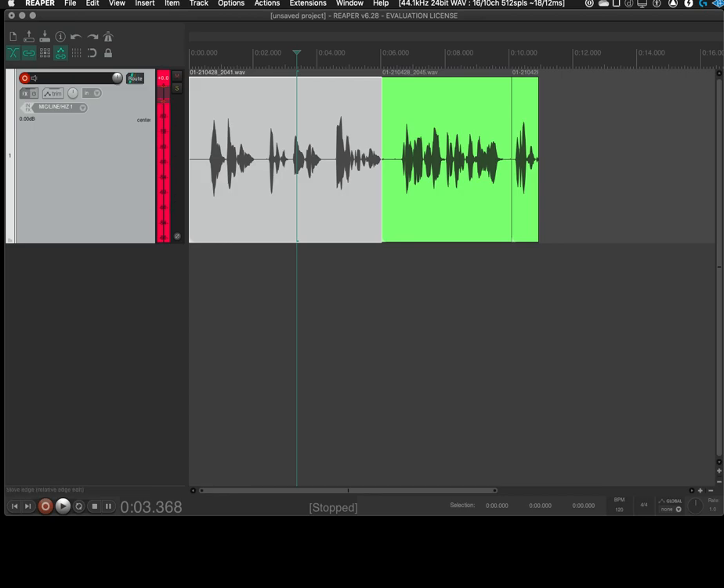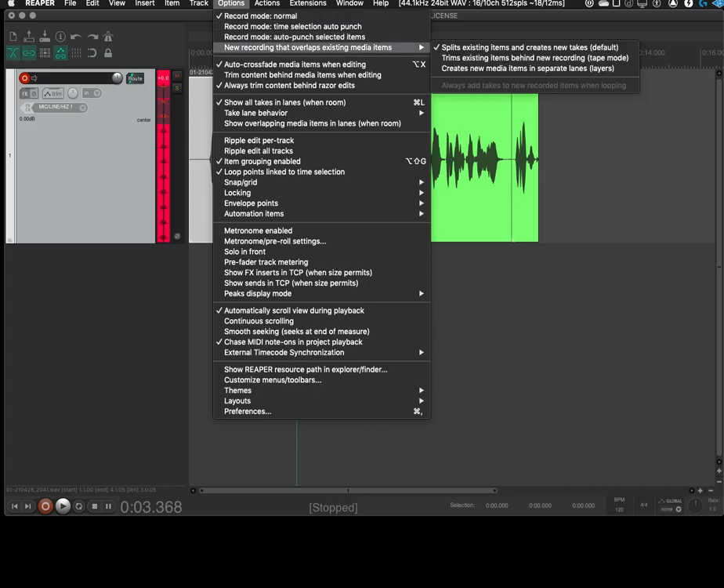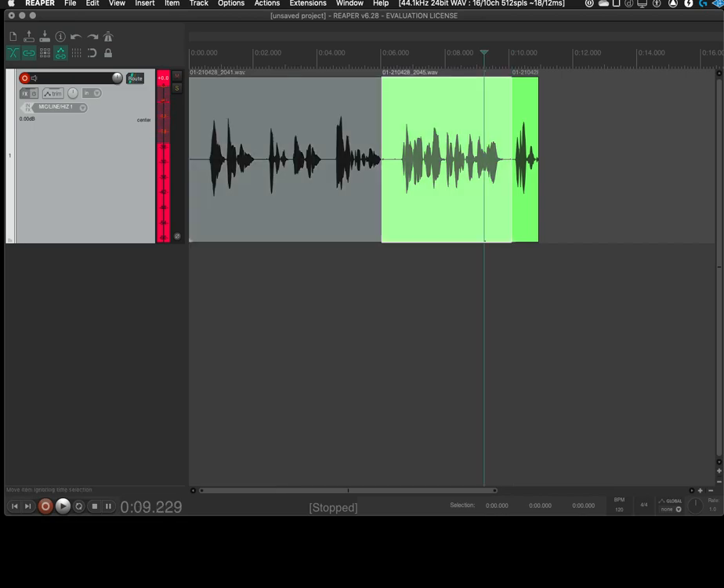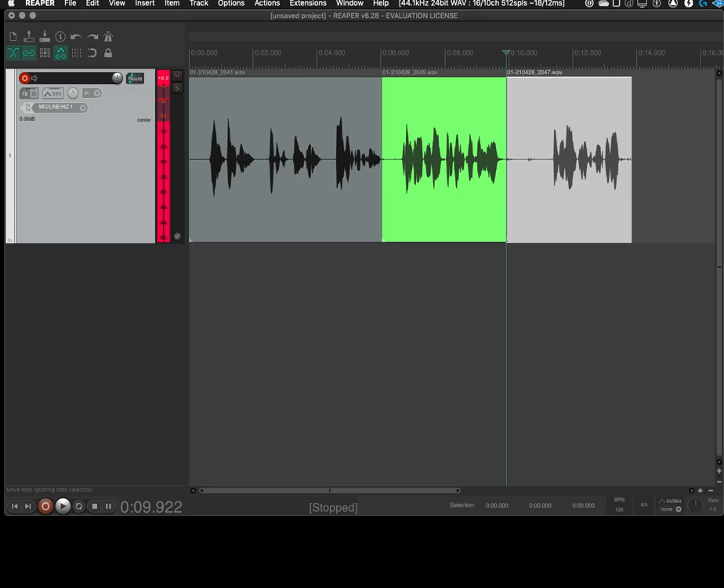Cool. So the way to fix that so it doesn't happen like that all the time is to go to Options and then New Recording that overlaps existing media. Instead of splitting the existing item and creating a new take, which is the default, we actually want it to trim behind the existing one. It still is there, it's just not going to be visible at the same time. So let's do tape mode. That means when I put my browser back down and hit record, it will now just record over it. And when I stop, it'll just be in a line. Perfect. That's what we want.